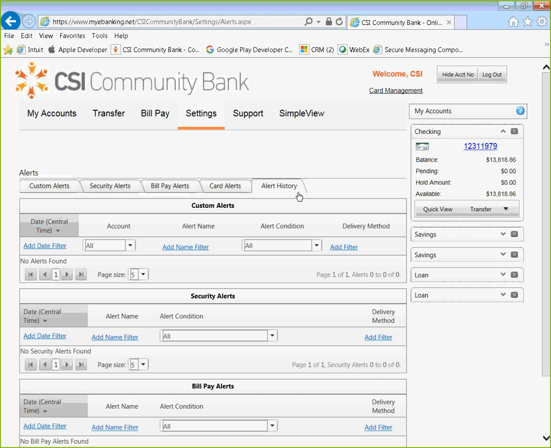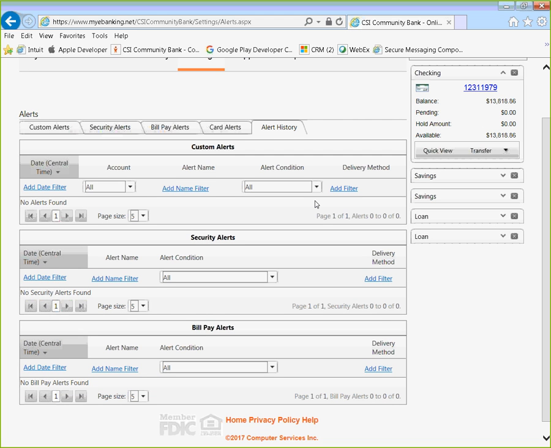Alert history. This is going to give us an overview of any alerts that have historically been sent out. So if the alert has been sent out of the system, whether it's custom alert, security alert, bill pay alert, or what have you, it would be listed here so that we could go back to it to see that alert when it happened. We could see other bits of information about that as well.